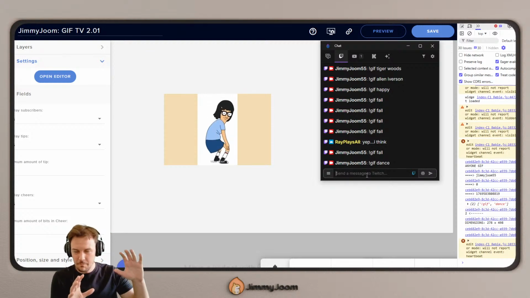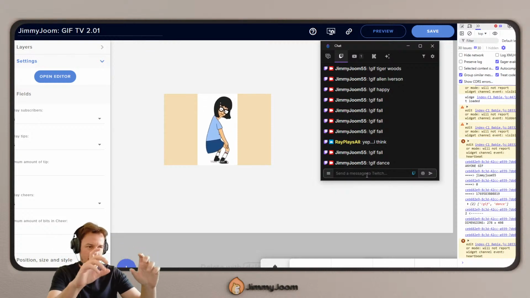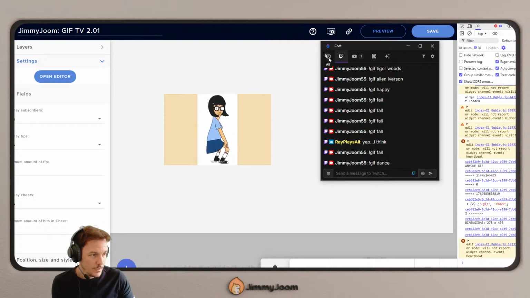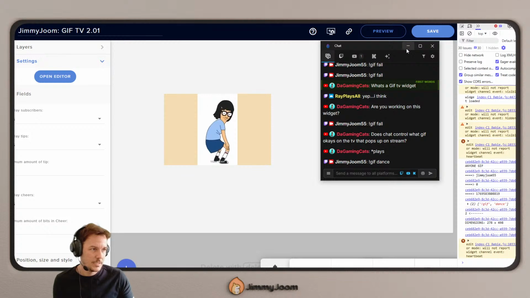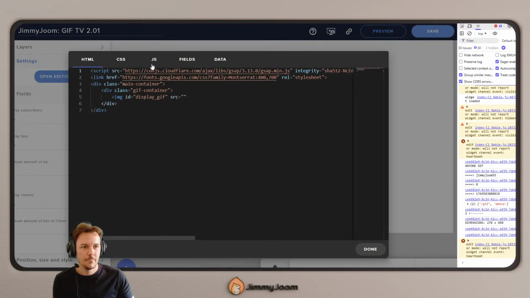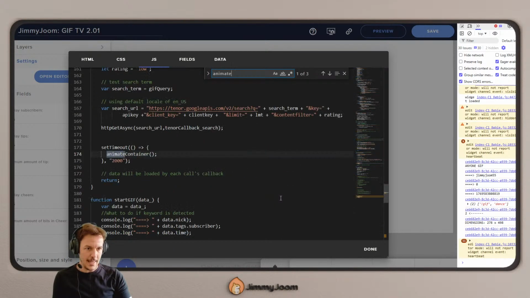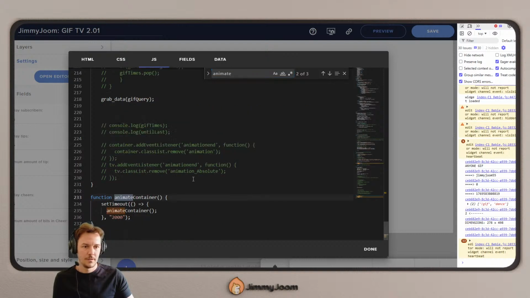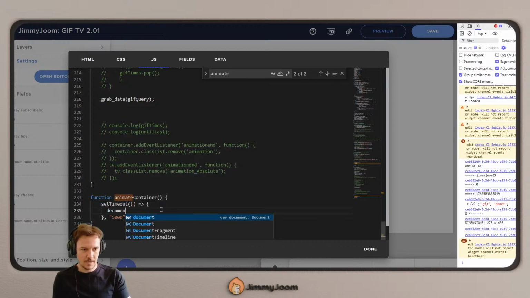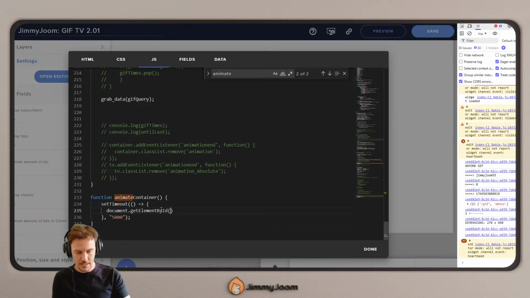So the TV, I'm just gonna make a black screen, like a gray screen in the back. But yeah, that's how it works. I gotta turn it on. I gotta get the GIF off there first, though. So animate container. Gonna come in here. We'll give it 5 seconds, and then we'll just turn it off. Document.getElementById display GIF.